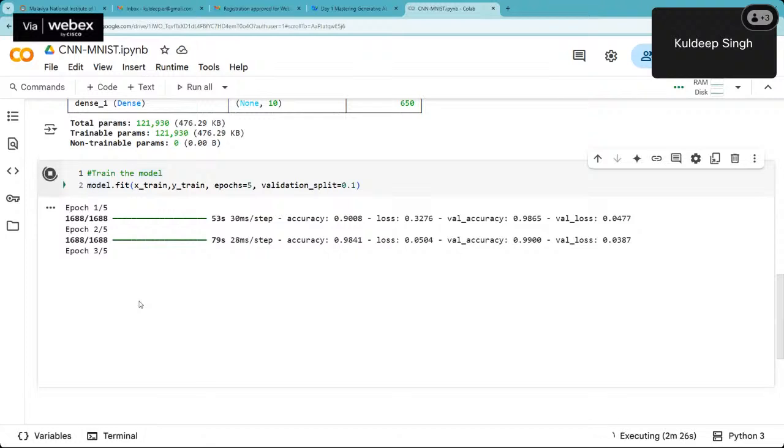So how do you decide how many epochs you are going to use? This depends on how quickly the loss is being minimized and how the accuracy is increasing.